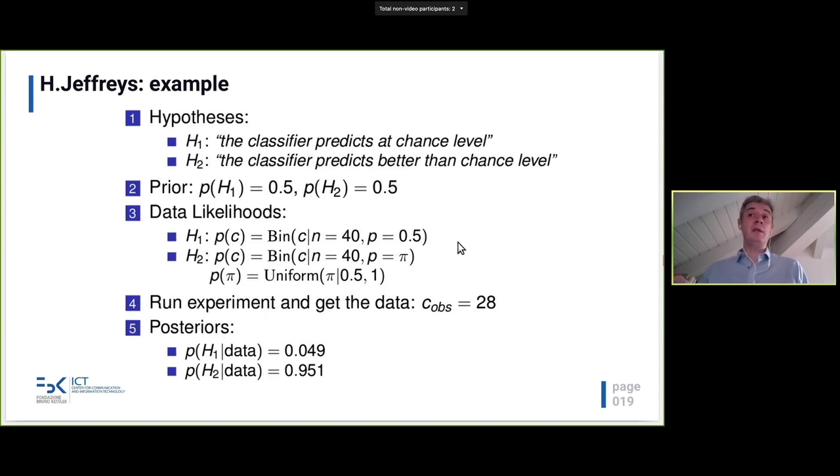It's a bit more sophisticated than what we have seen before, and it's enough for computing the posterior probability, because at this point we run the experiment, get the data, and observe 28 correct predictions, as we have seen in the previous examples. At this point, we apply the formula and compute the posterior probability, which in this case is around 5% for the first hypothesis and 95% for the second hypothesis. So what we can say is that there is 20 times more probability that our classifier predicts better than chance level than predicting at chance level.